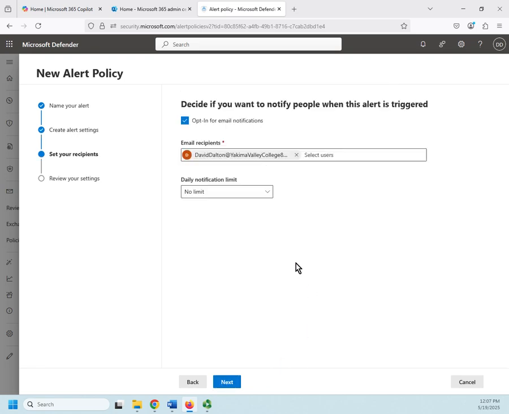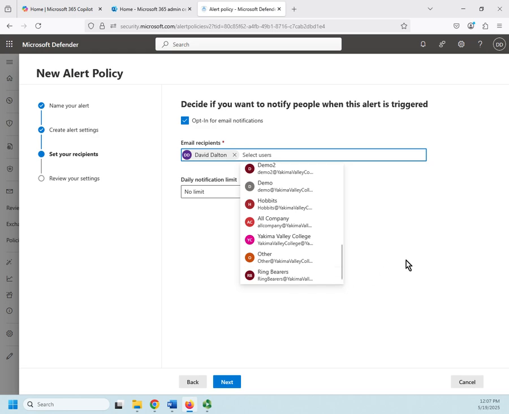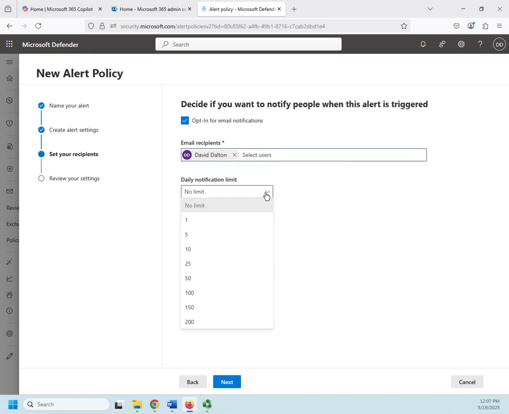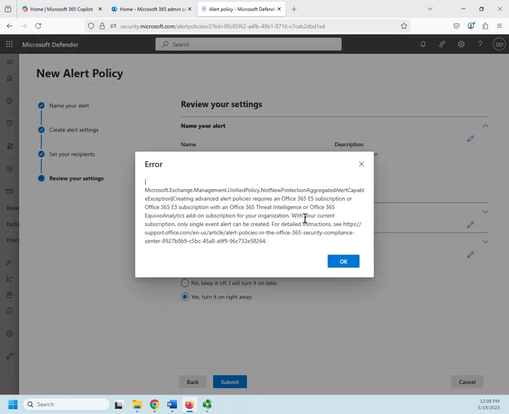So I'm going to click next. So create the alert settings, create the recipients. I want to send this to me. I can also choose other users here that I could potentially send it to, or other groups that I could potentially send it to. And then do I want to limit how many times a day I get this notification? Don't notify me more than 5 times in one day. Do I want to turn this policy on right away? Yeah, let's go ahead and turn it on right now and submit.